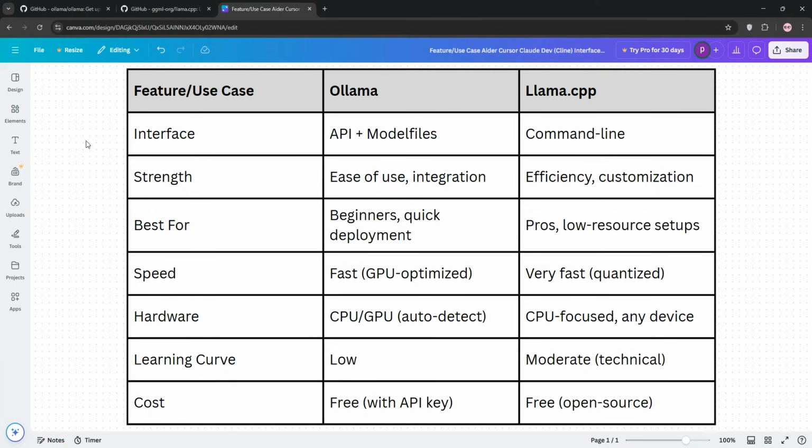Quick take. Ollama for plug-and-play vibes, ideal for apps or casual use, and Llama.cpp for deep control, perfect for pros or experiments. Test them out and let us know your favorite.